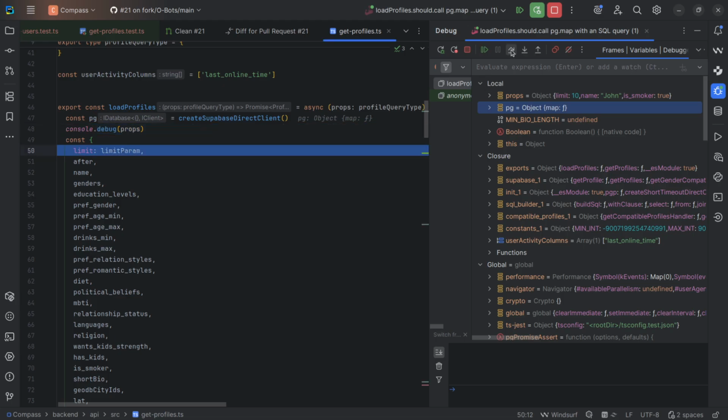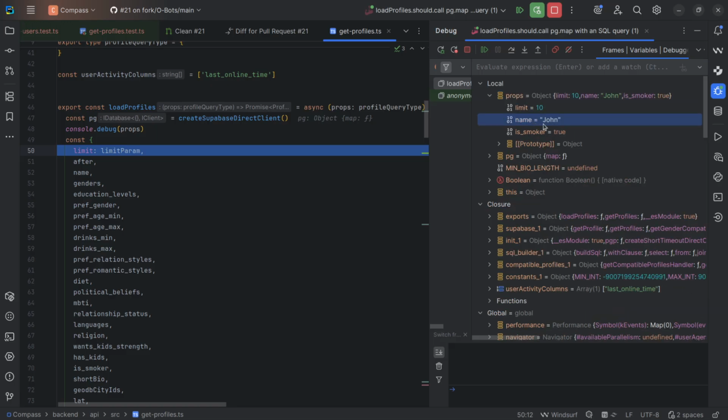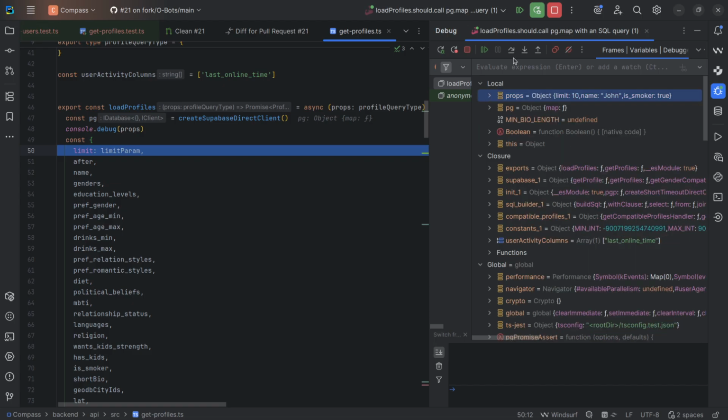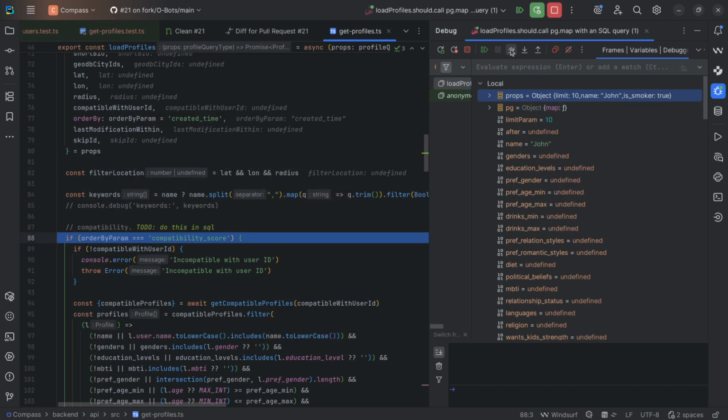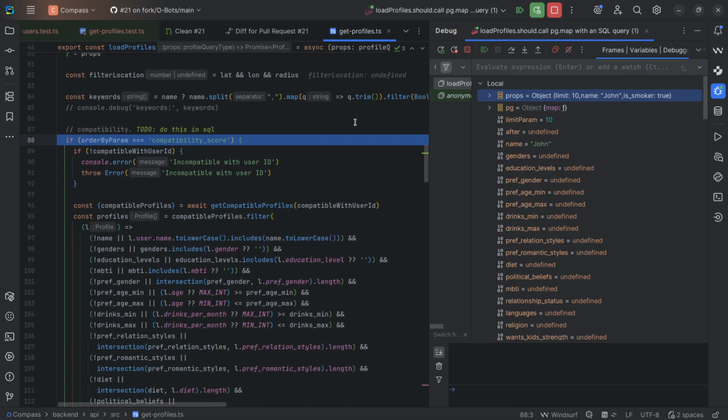And we can check the props as well. So the props are correct. We see that it needs to filter by name and by smoker. Yeah, so we see the keywords. Here we can just hover over it and see that it's correct. There is John, so it needs to filter by the keyword that is John.